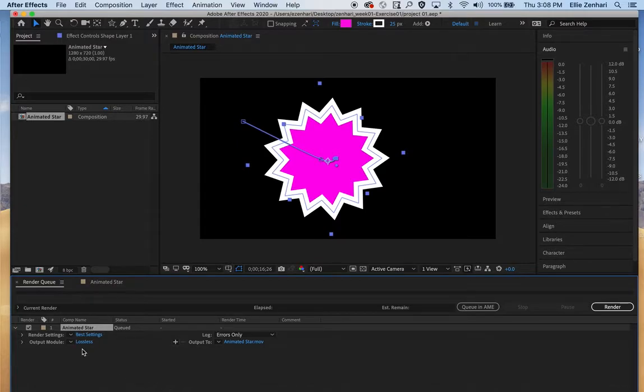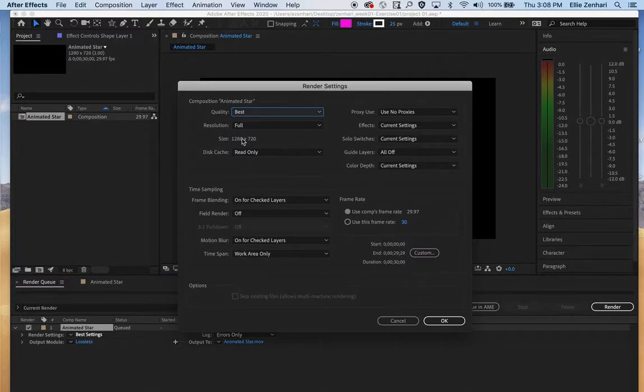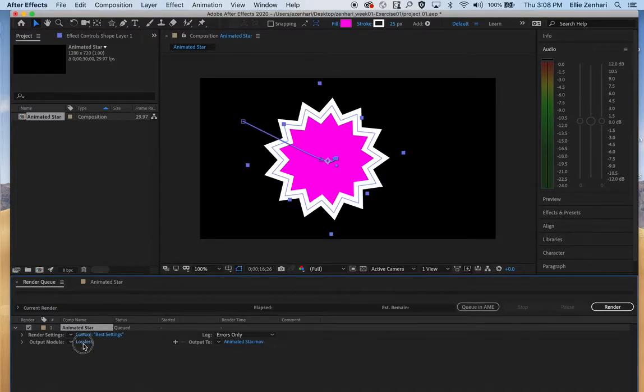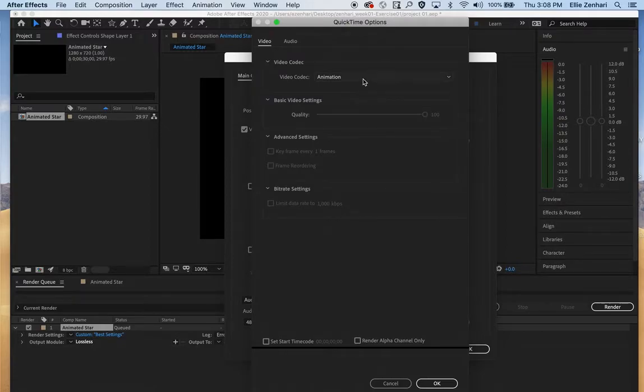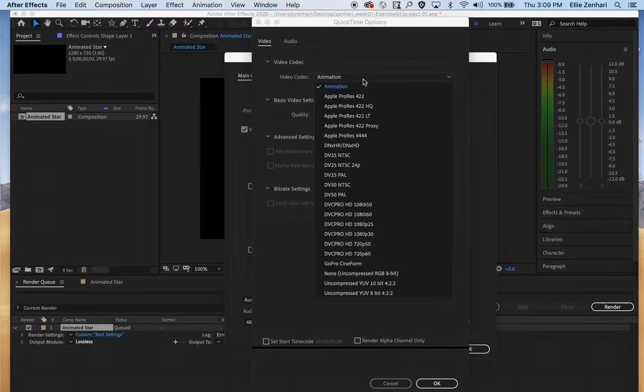So you have some options here. When I click on this, make sure that the resolution is at full. So you don't need to change anything on this window. The lossless option also gives you a variety of compressing options. So for now, if I click on video codec, as you can see, there's a whole lot of settings.